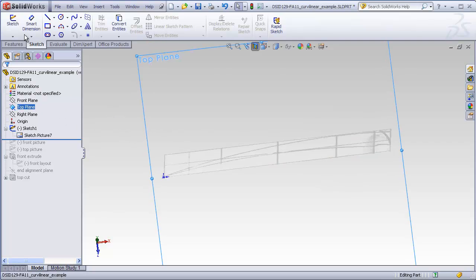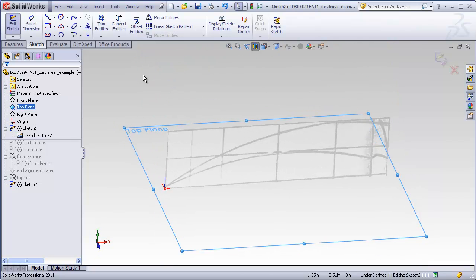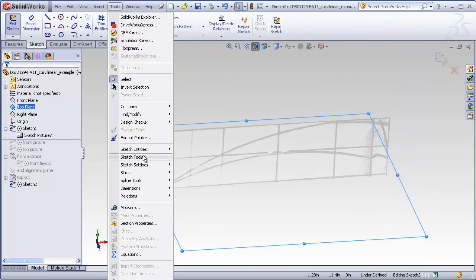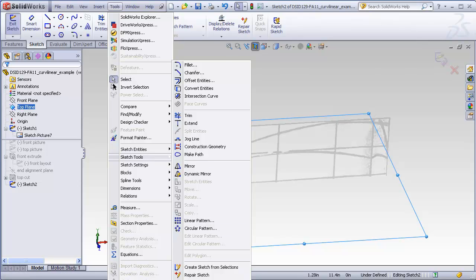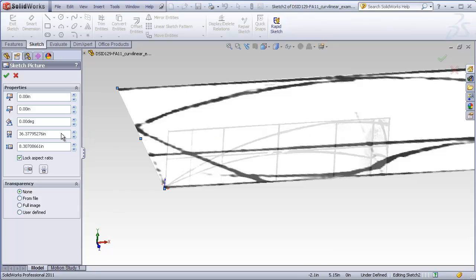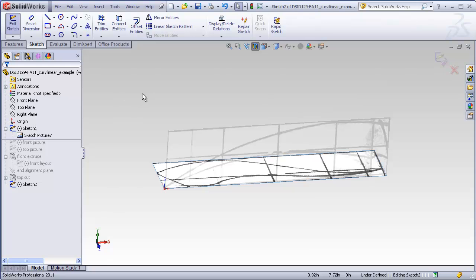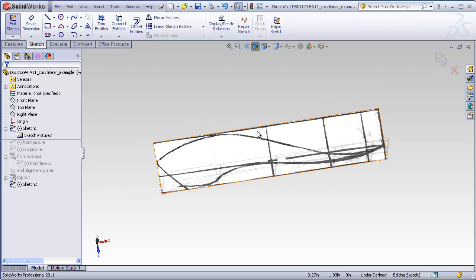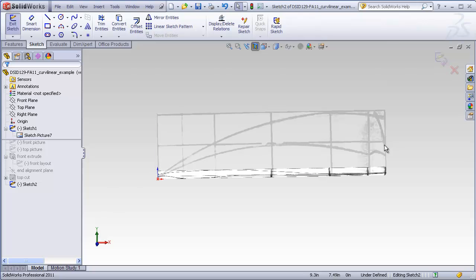So I'm going to highlight the top plane, Sketch, and once again go to Tools, Sketch Tools, and again you can't see it, Sketch Picture down at the bottom. This time I'm going to select my top image, and again it brings it in at a funny size. I'm going to make sure it's the same size as my front image, 9.24. Now we see that this size matches the size of my front image.